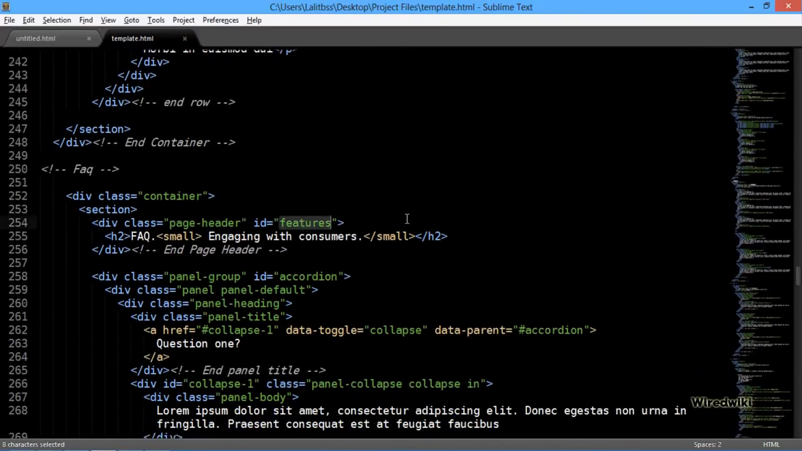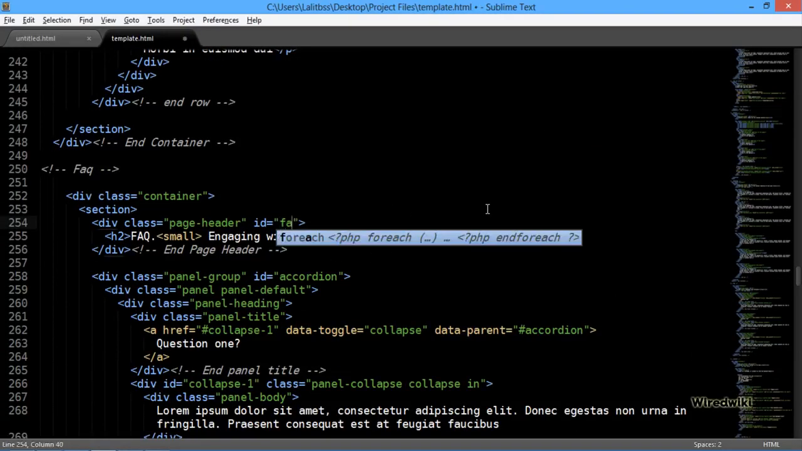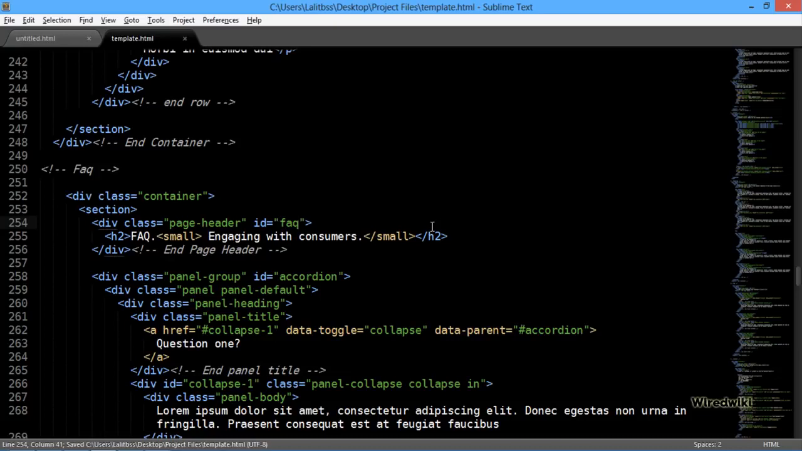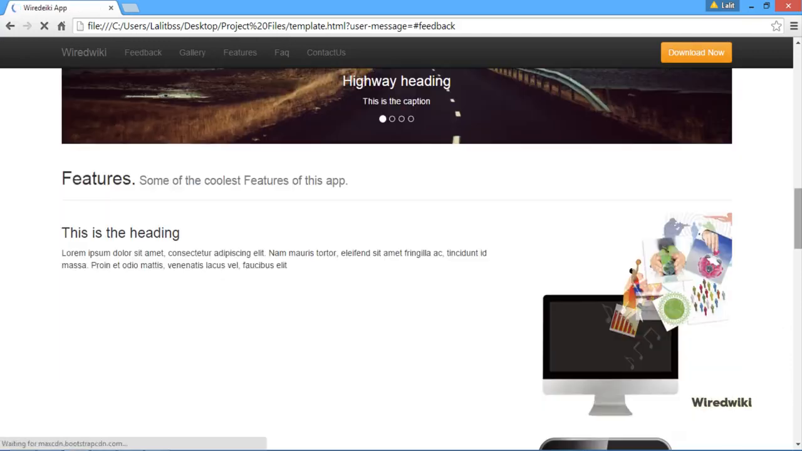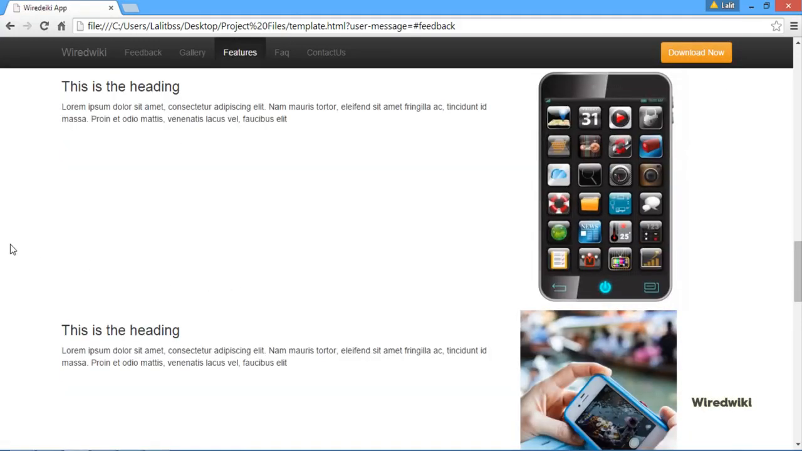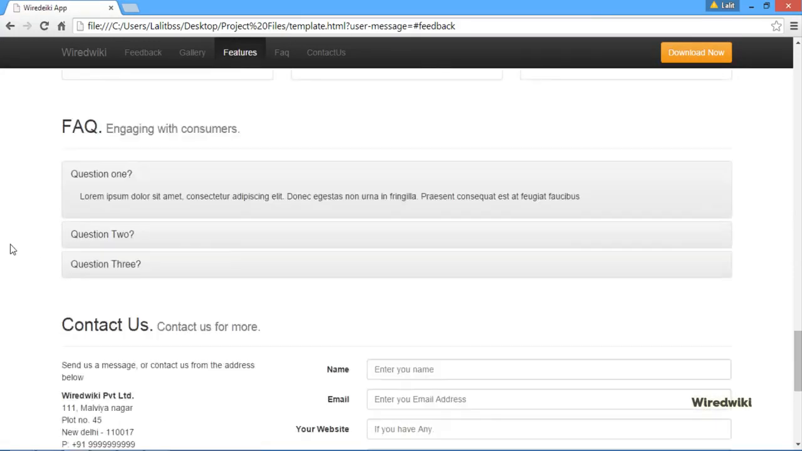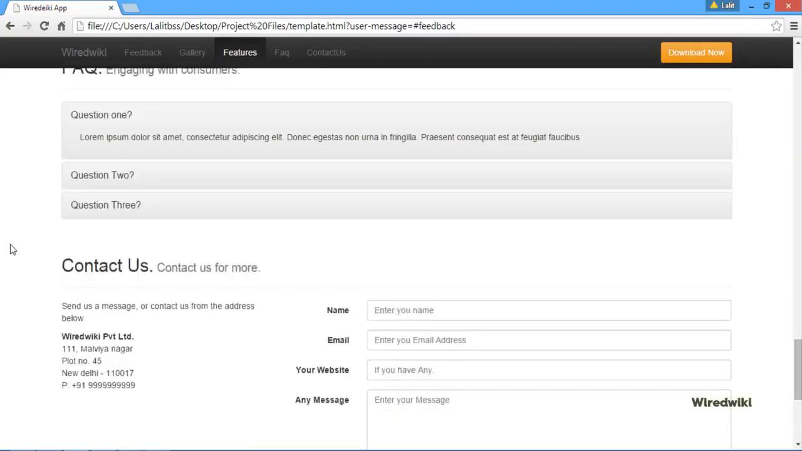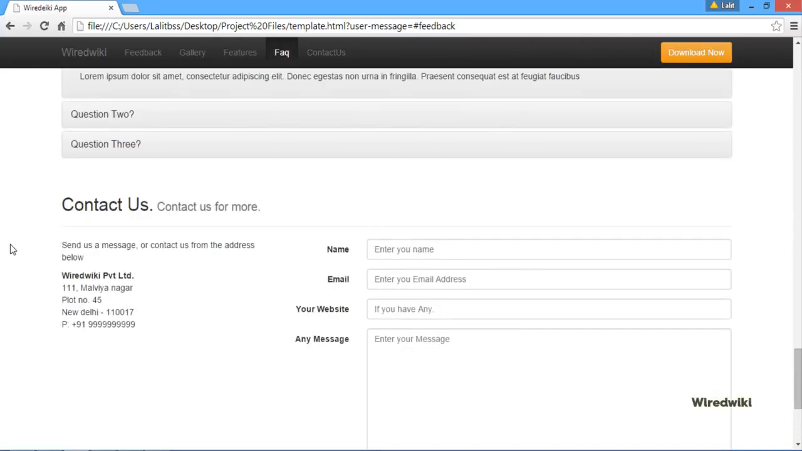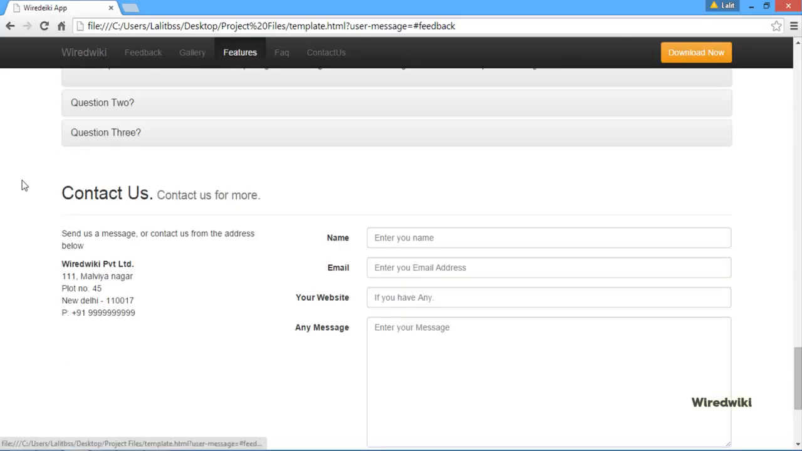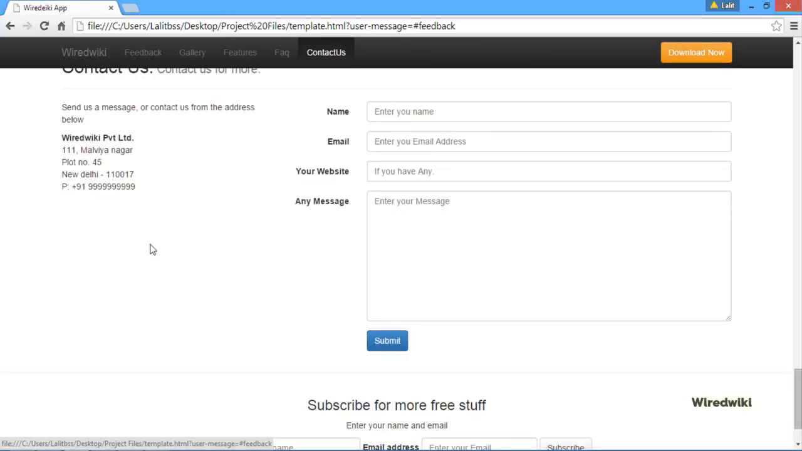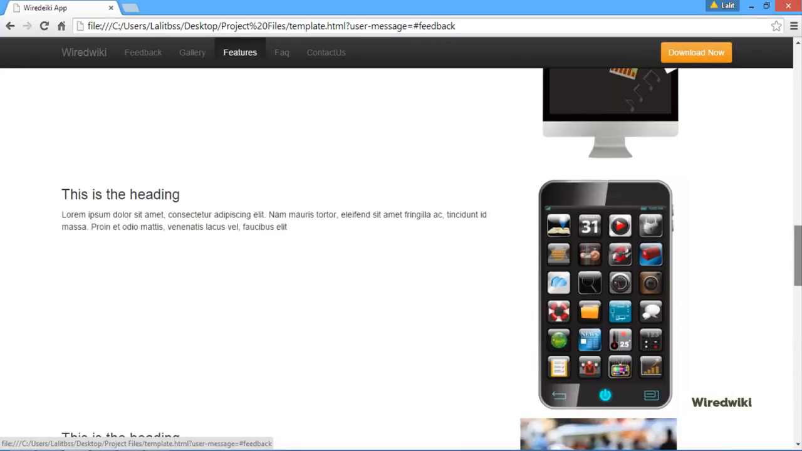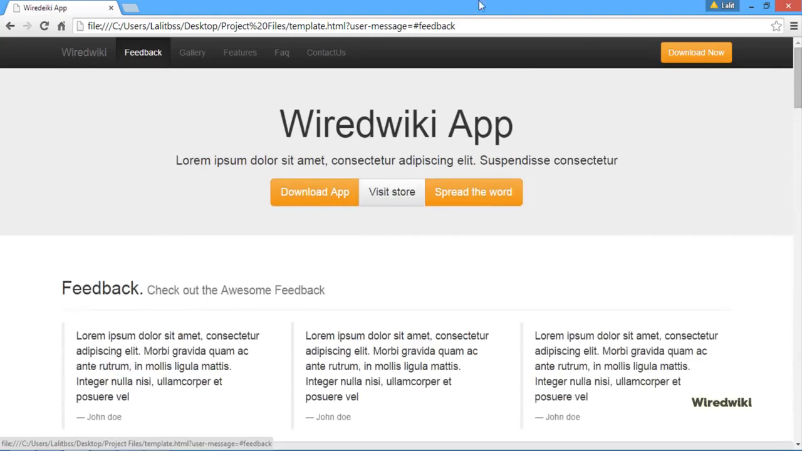Okay, so as you can see, I have messed up the ID. I'm gonna change the ID to FAQ again. Too many typos. If I go back and refresh, as you can see, if I go to features, and now FAQ. Okay, and then we have contact. So that's the scroll spy. That's it. That's it for the video.